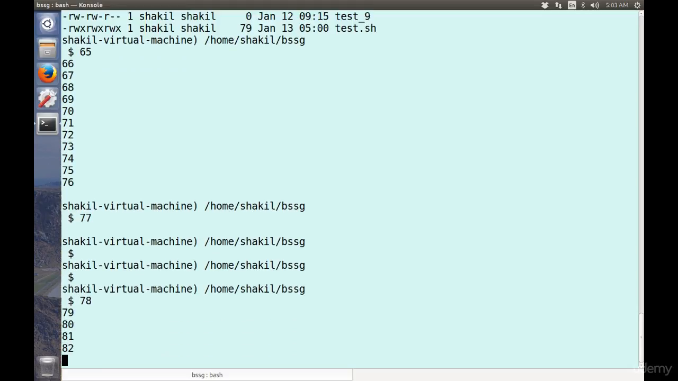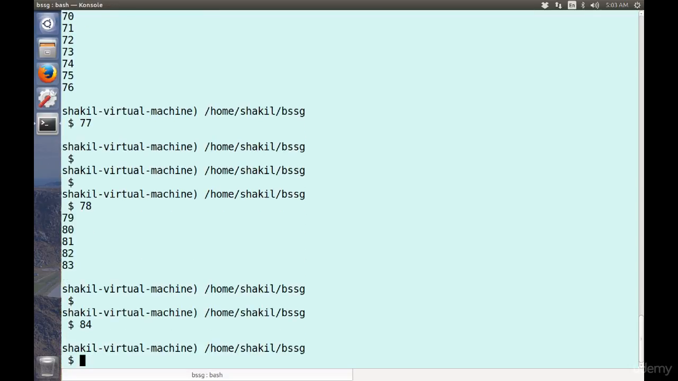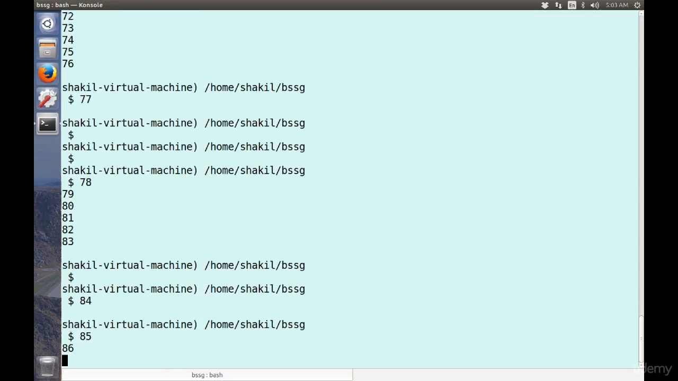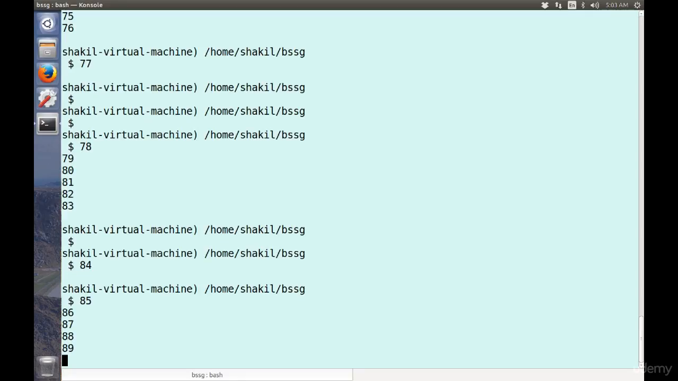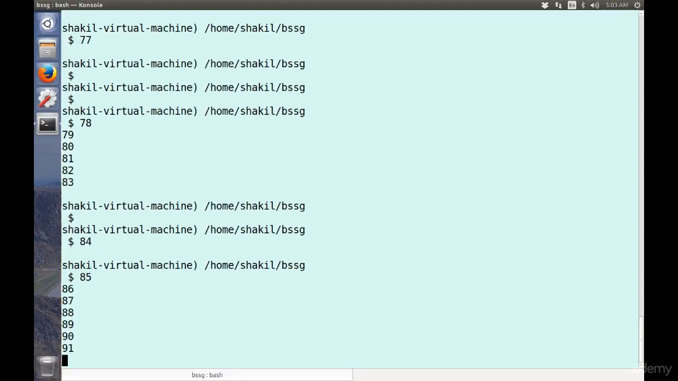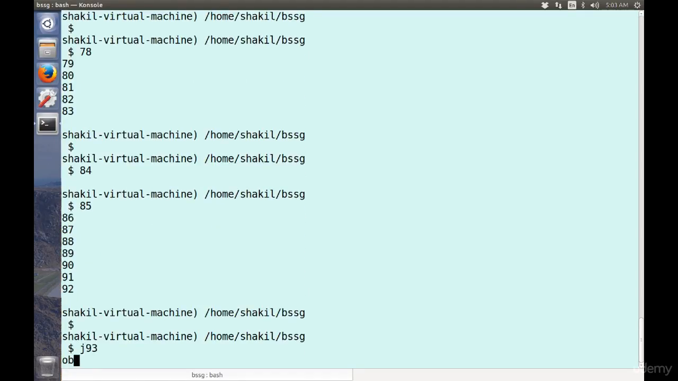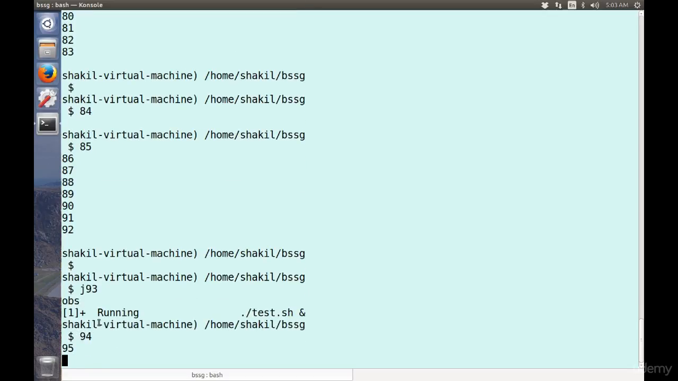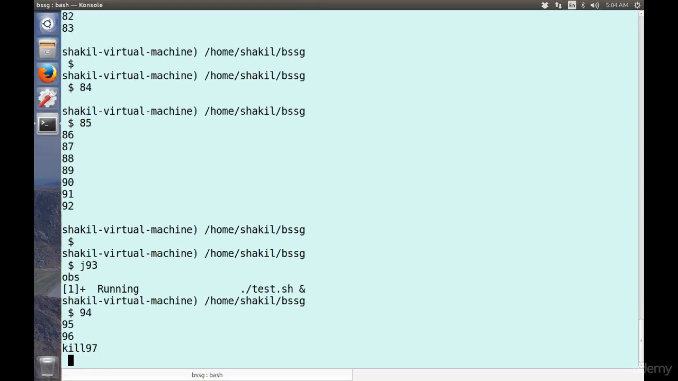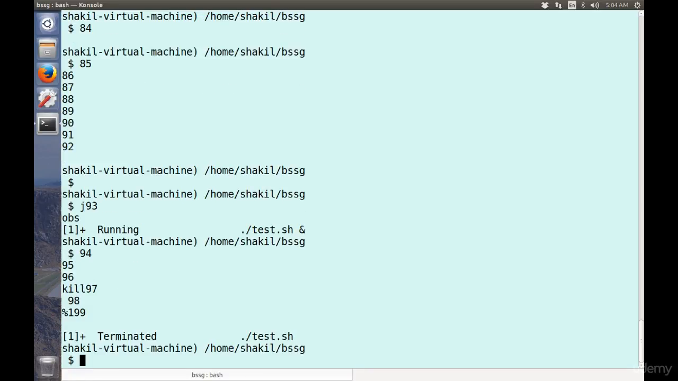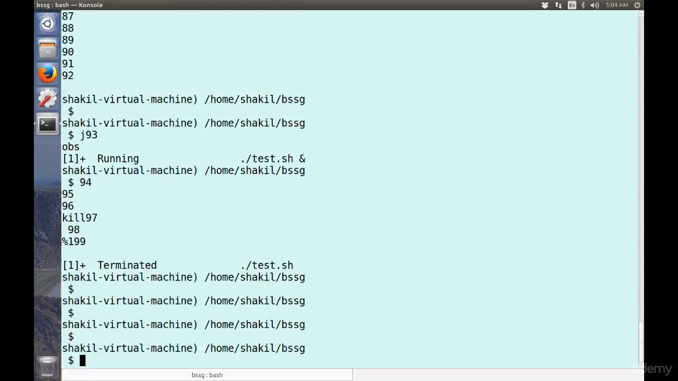But if you don't want this behavior where the screen gets garbled, in your shell script you could have redirected to a file. Here we are just redirecting to stdout to demonstrate. And if I say jobs, one job is running. If I want to kill this job, I could say kill %1, and it would terminate that job. So now you see there's no more output coming onto the screen.